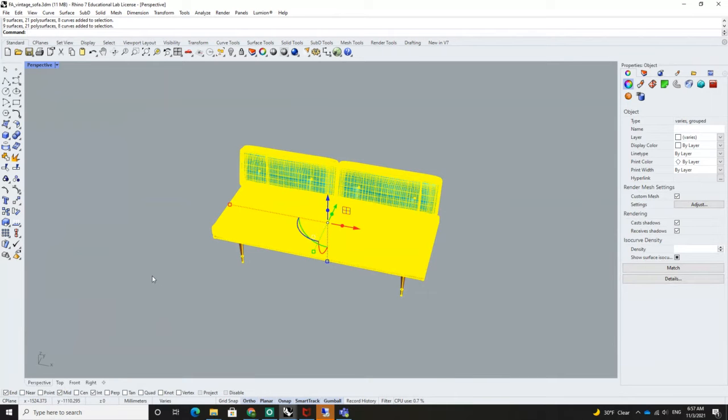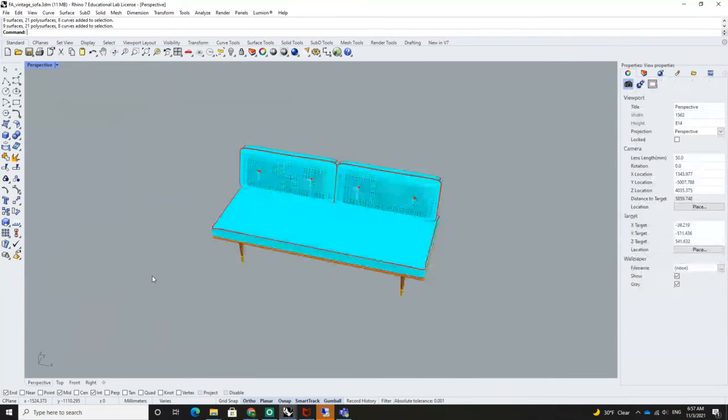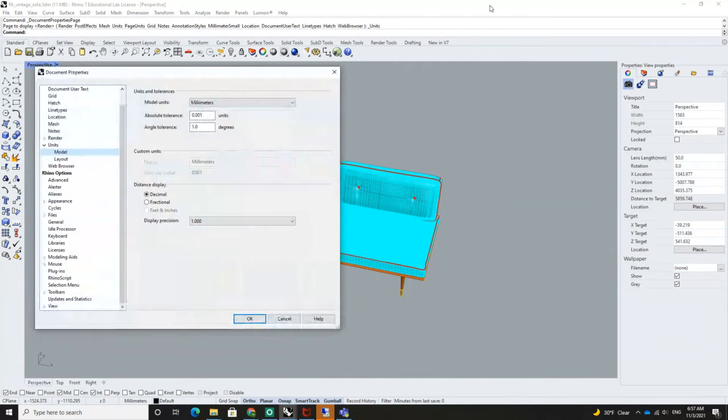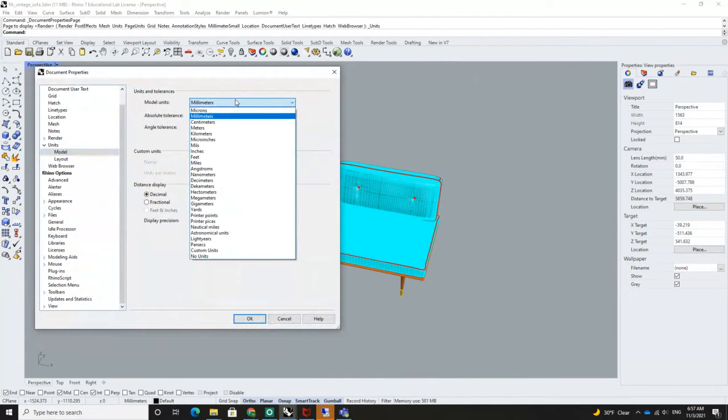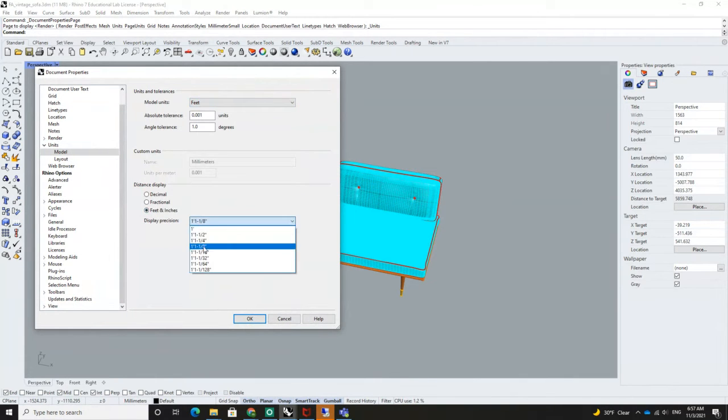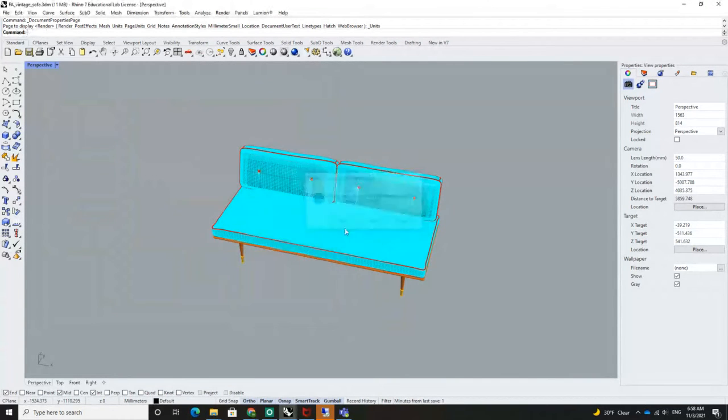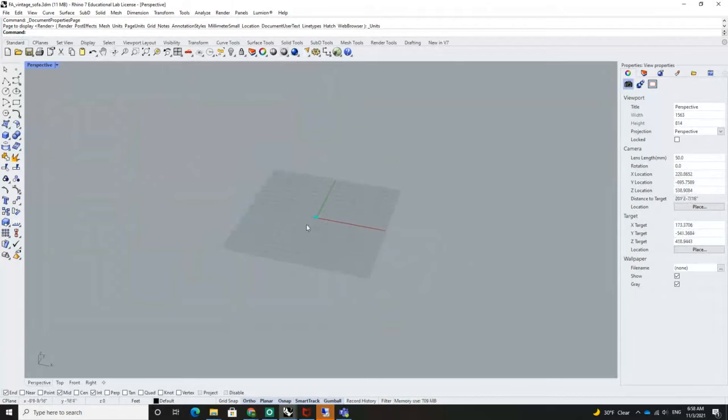So the first thing we do, as we talked about previously, is units. We're going to make sure that the units that we're working in match the file that we need our end result to be in. So I'm going to put it on feet and inches, and then I'm going to go 1/16. I'm going to hit yes. All right.